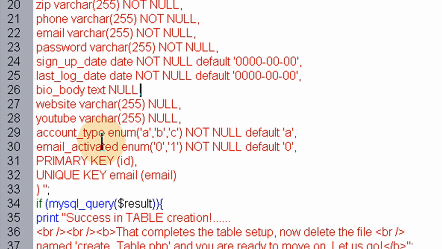Here we have the account type, which is an enumerated field, and that has set values of default of A, B, and C. I created default values of A, B, and C. Yours can be 1, 2, and 3, whatever you want. And that has a default value of A. So when somebody joins my site, they are a default member type of A. If I want to change it later on in the system, I just change it to B or C, and then they can have special privileges on the site.